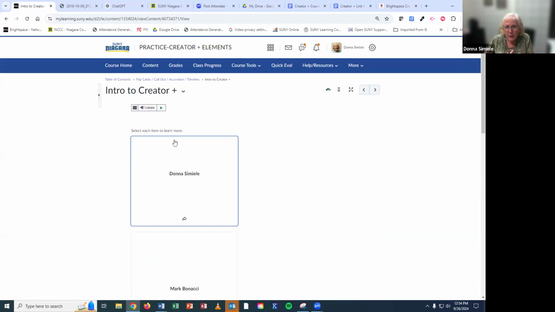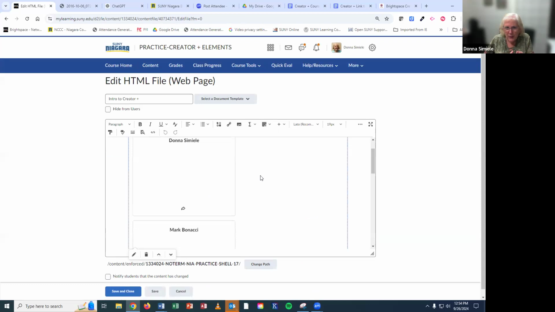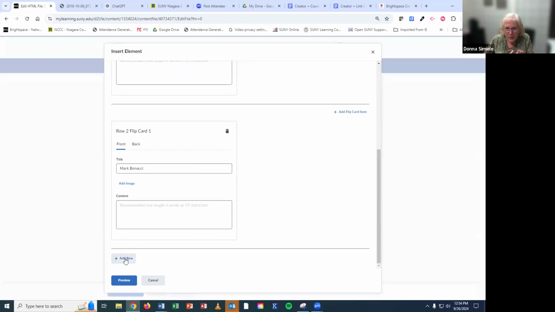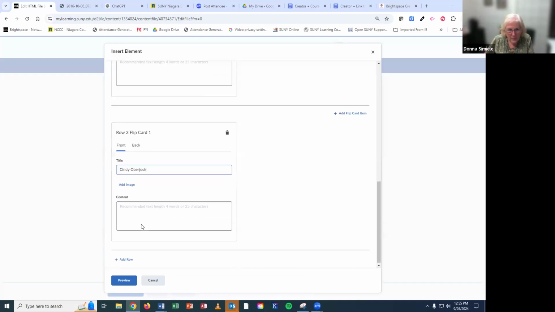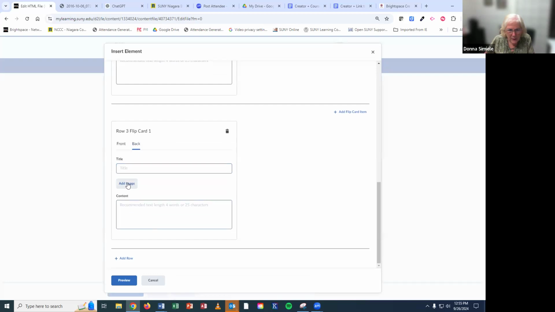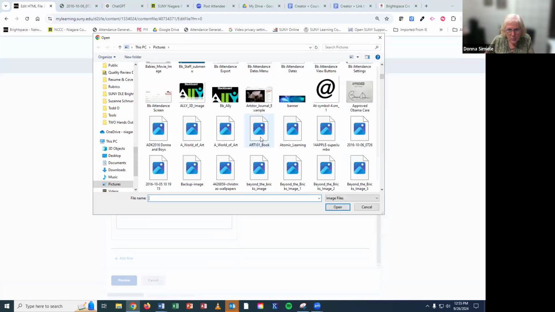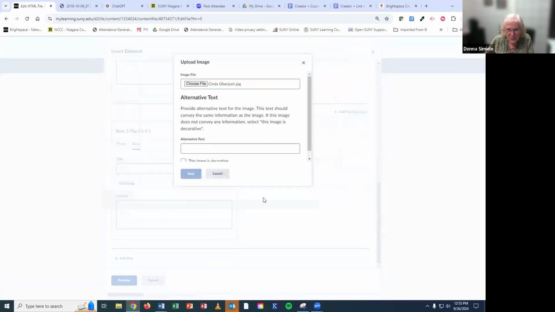Okay, so that's how easy it is to go in and create them. And all you would have to do if you wanted to change any of them, you can edit the HTML. Okay, and that was just a quick one. I can go in here and say, okay, I want to edit this. And I decide I want a third flip card in here. And I know I've got a picture of Cindy Oberjosh, so I can go ahead and add Cindy to this. Okay, and then on the back, I can add her image. Let me do this one since they had problems with my image.